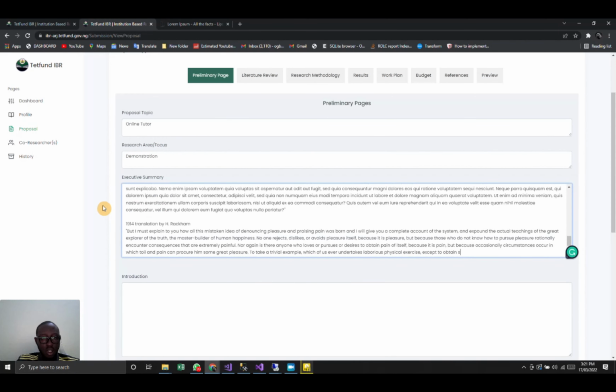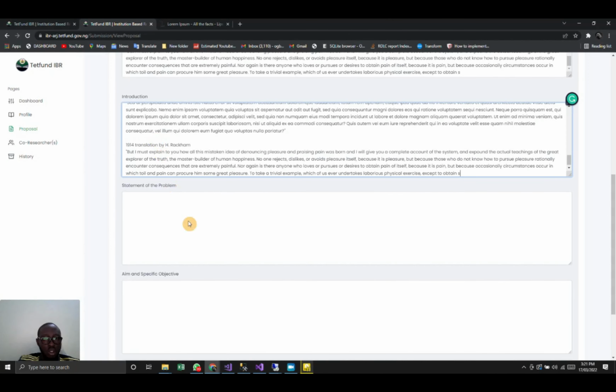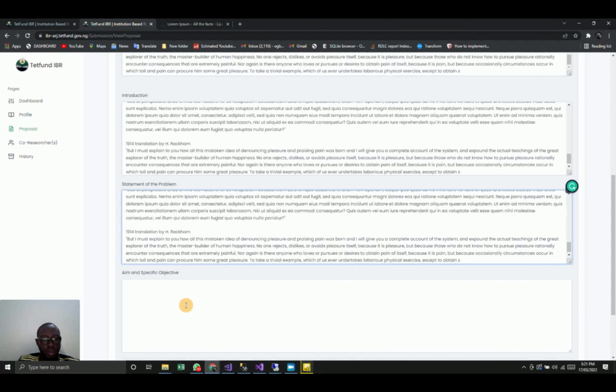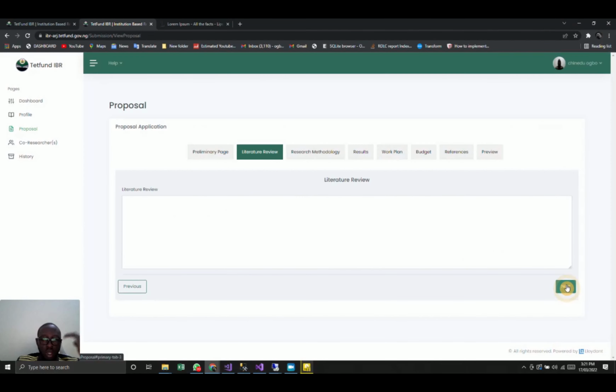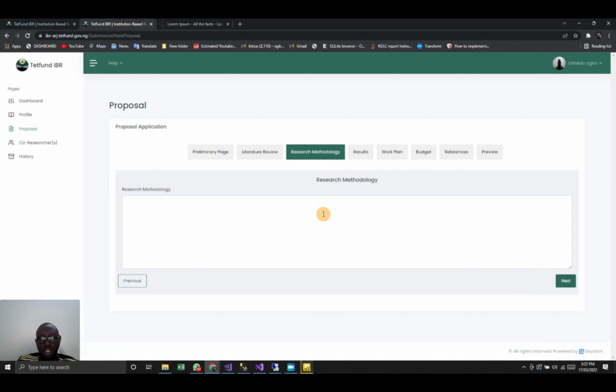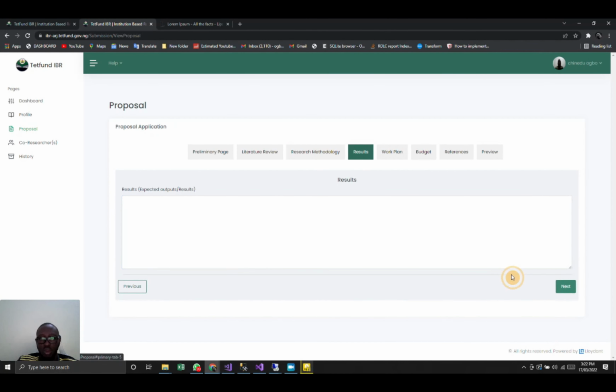Just have to provide the executive summary, introduction, statement of problem, aims and objective. And then on click of next, when you are moving over to the next page, the form auto saves all the inputs you have provided in the previous page. So what this means is that whenever you log out and log in, your details will still be exactly where you left them. So next page.